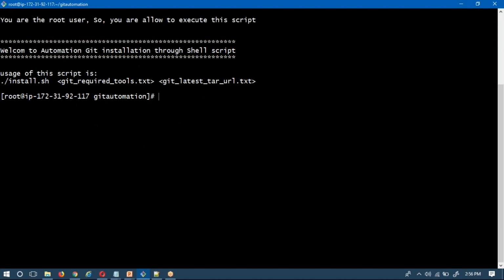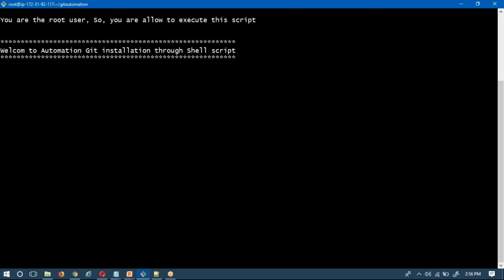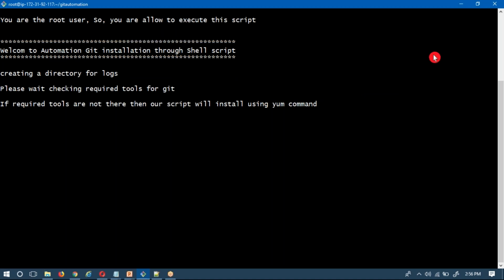Okay guys, now I am going to install Git using this script. Observe that, now I am going to enter. Now observe each and every step. Finally you will get the latest Git. Please stay on and observe the output.